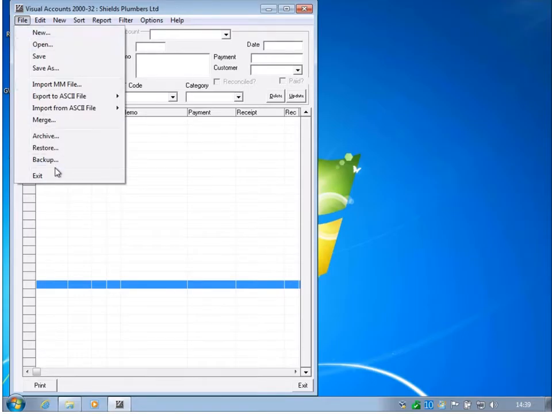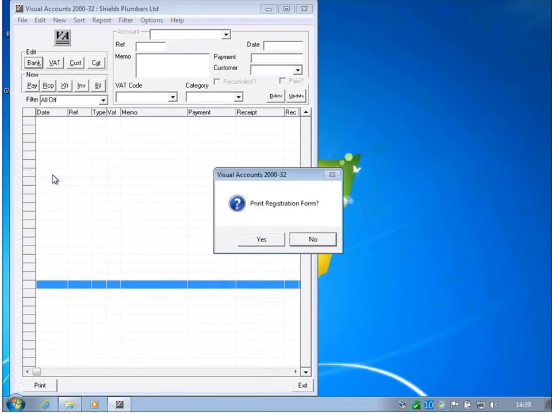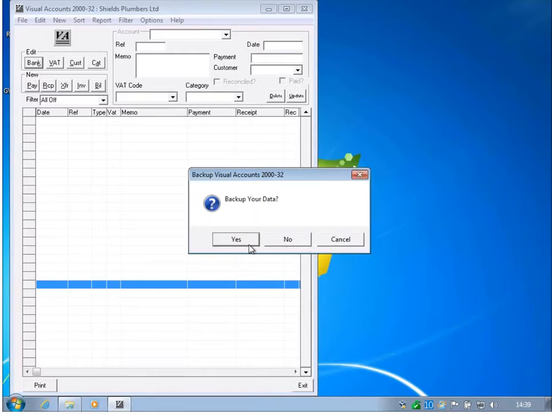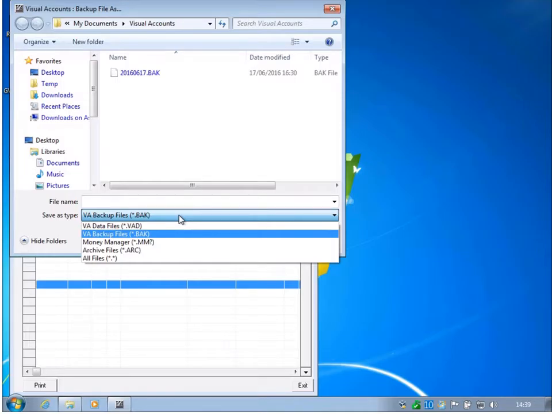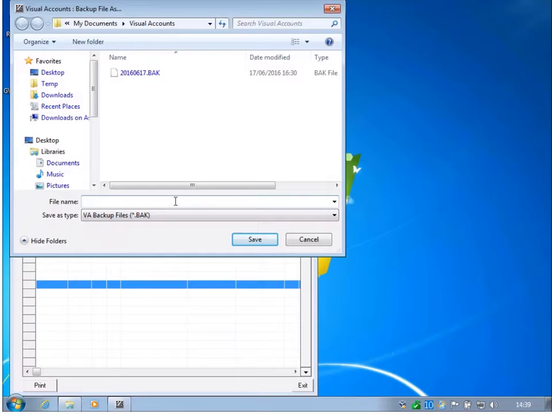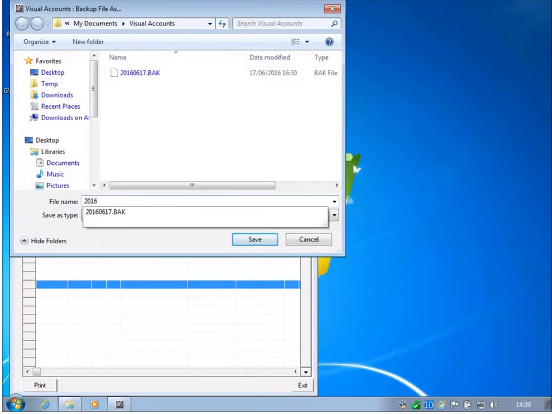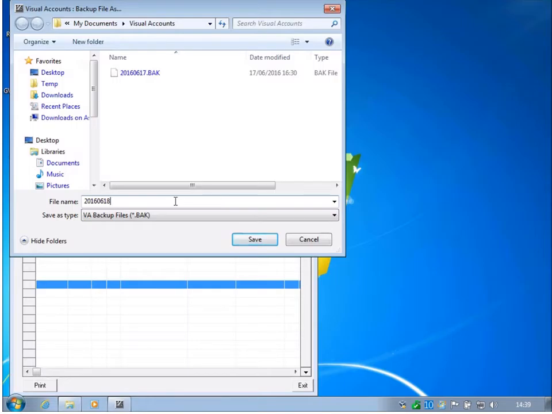Click File, click Exit. You don't need to print the registration form, but you do need to make a backup. There are a number of backup formats. Use the Visual Accounts backup format and type in the date. I use year, month, day. Press OK, it's saved, and everything closes.